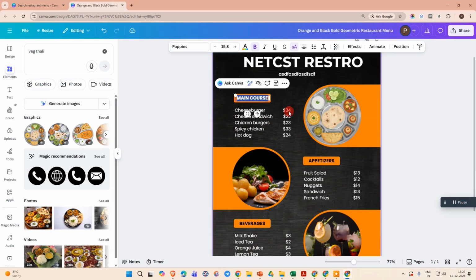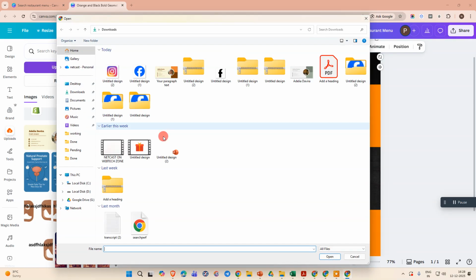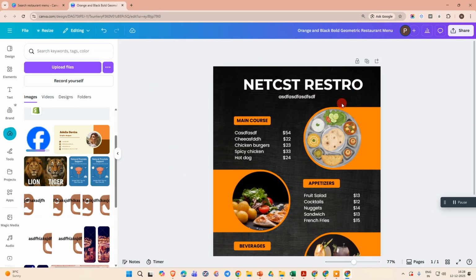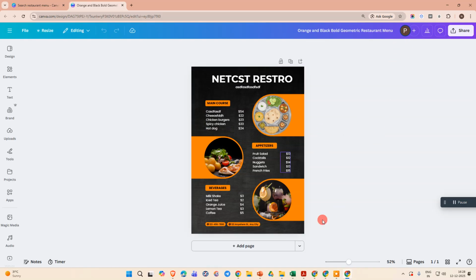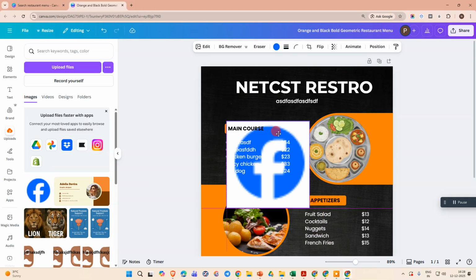Here you can change the main course and the items under the main course. This is pricing. You just have to double click on any element and edit it. You can upload your logo the same way, just upload it. I just uploaded something here, this is a Facebook logo. I have uploaded it. Just click on it and it will be inserted here.